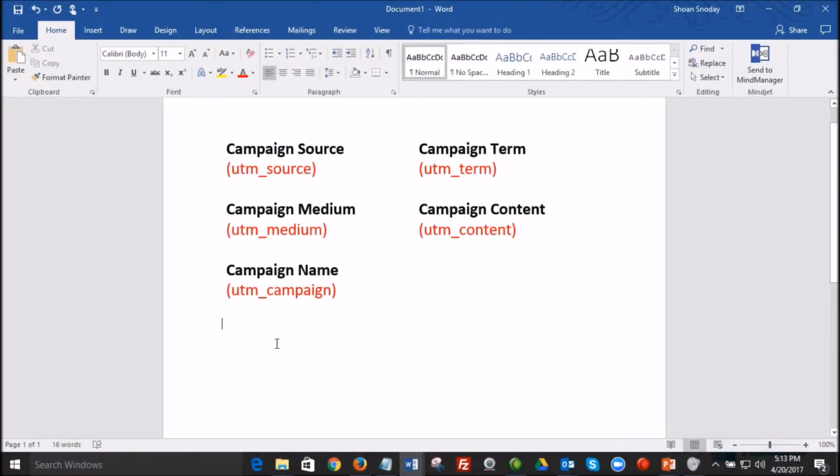Okay, now that we broke that down into 5 different sections of source, medium, name, term, and content, we're going to manually make a link. And then I'm going to show you how to make that link in 30 seconds. So this is going to be great. Right now I can see that I have my campaign source, medium, name, term, and content. And right here I put what I need to use in this URL, or in this link.